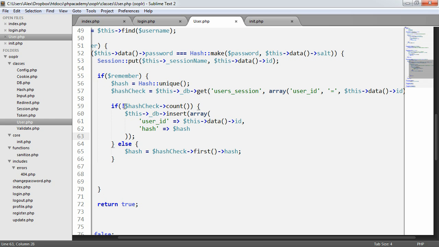So if it doesn't exist, we go ahead and insert a hash into the database, because basically we don't want more than one hash being assigned to a user ID. If we have duplicate records, then we get into a bit of a mess. We only ever want one record in this table per user. There are other ways, of course, of doing this, but we're just going to do it in this way for now. So we then insert the user ID that we're currently logged in as, and what we then do is we store the hash as well. Otherwise, we set the hash to the hash that's already in the database.